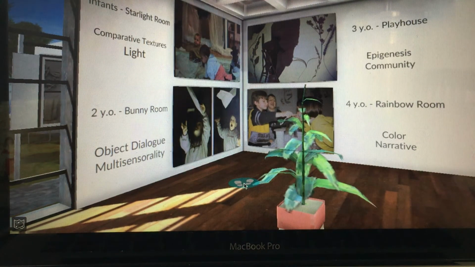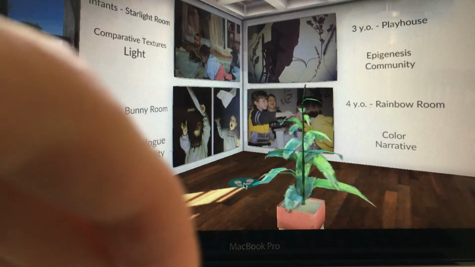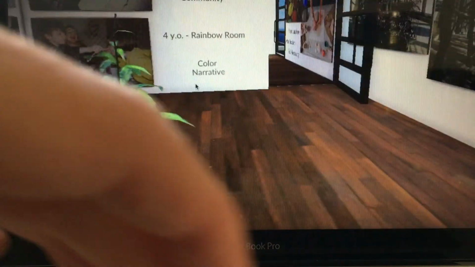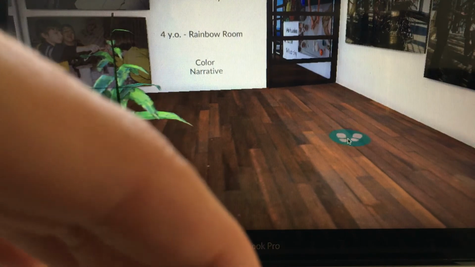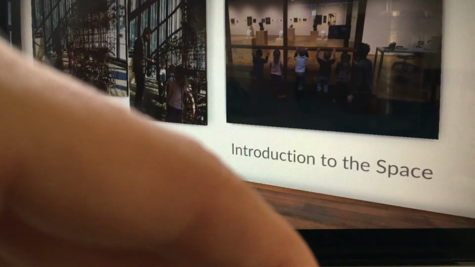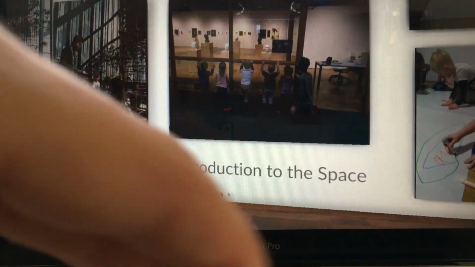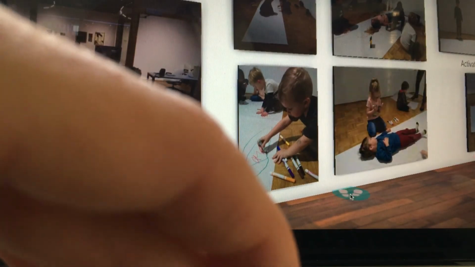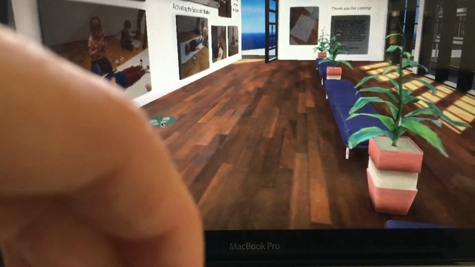Infants in the Starlight Room, and the schemas, the focuses of their provocations will be comparative textures, light, and in the Bunny Room, the 2-year-old room, objective dialogue and multisensorality. The 3-year-old room will focus on epigenesis and community. The Rainbow Room will focus on color and narrative. The 4-year-old room, that is. And I did get to bring a small group of Playhouse students, the 3-year-old students, over to the gallery, and so this is a bit of a preliminary gallery experience showing what it could look like, a beginning, a starting place, a jumping off point here.